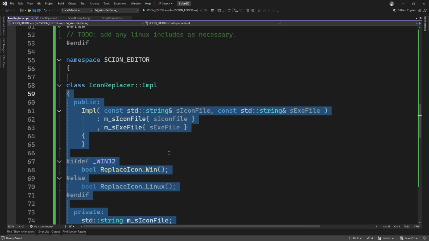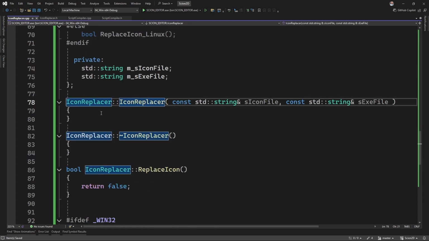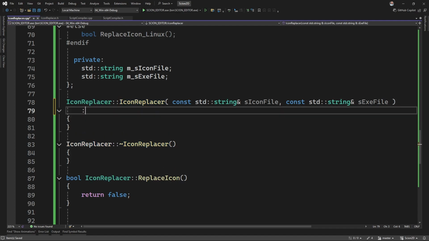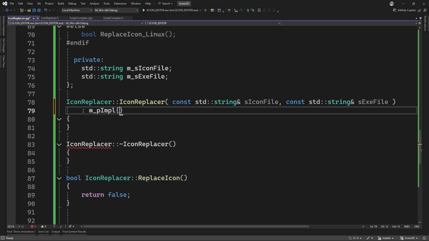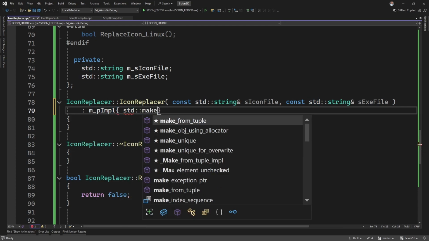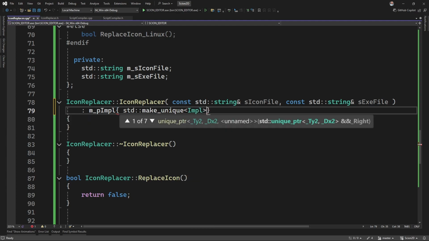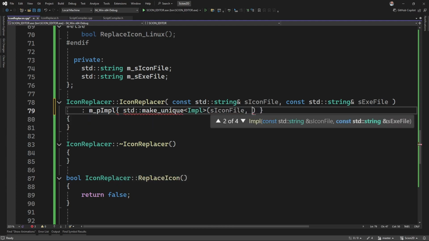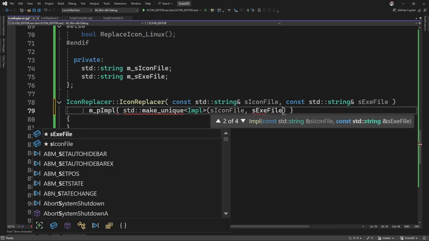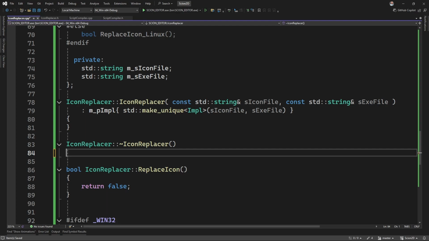Our class definition is pretty straightforward. So we just have these two functions inside. And here, this is our icon replacer constructor. All we need to do is set our impl, mpImpl. That's just going to be std::make_unique of the impl class, sIconFile, sExeFile. Cool. And our destructor, we can actually just set this to default.